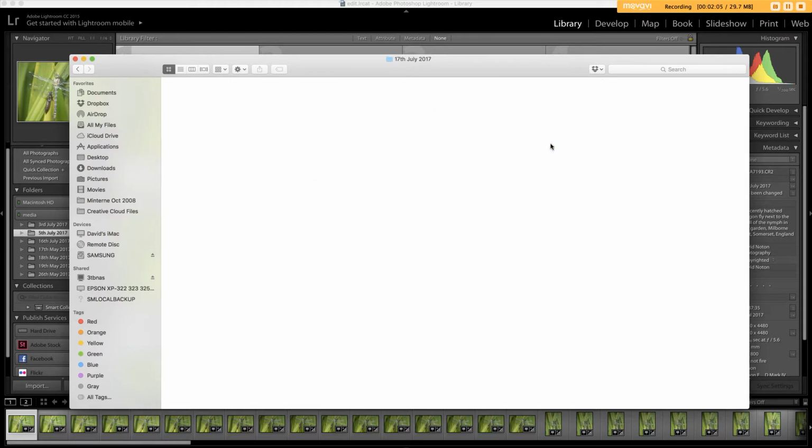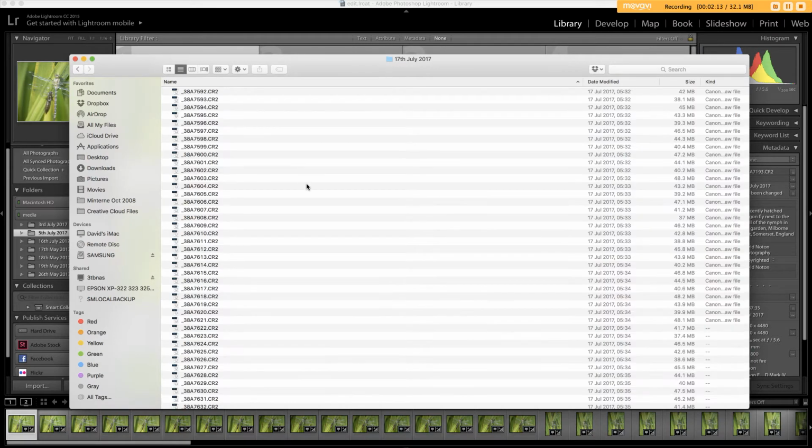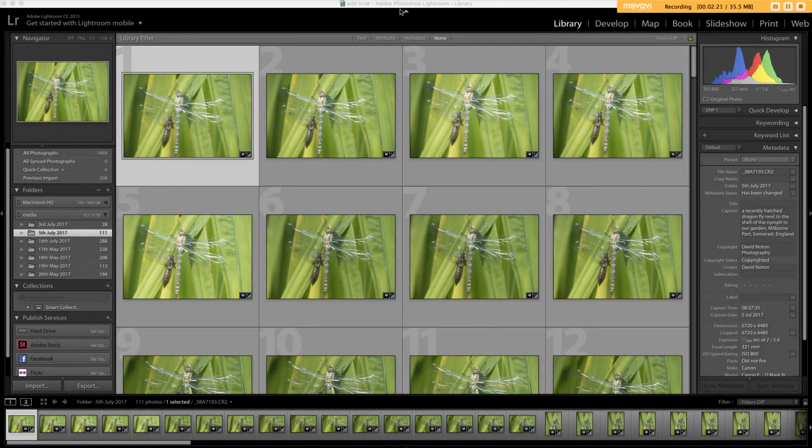Now, if I go into that folder, there are all the images that I shot as raw files. Okay, so I can now just minimize this folder and go into Lightroom and consider what we're going to do next.